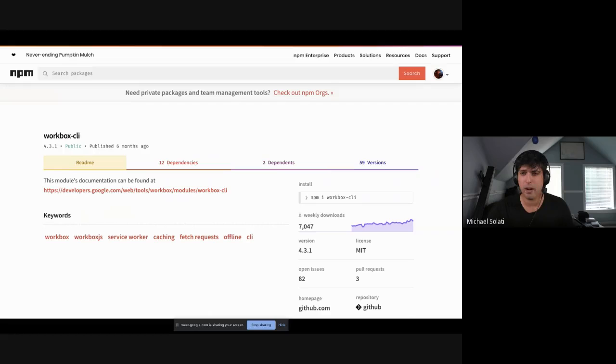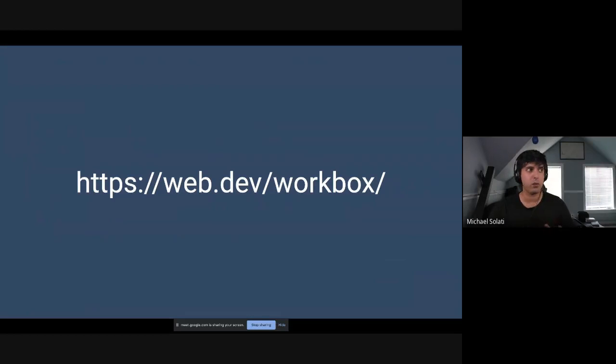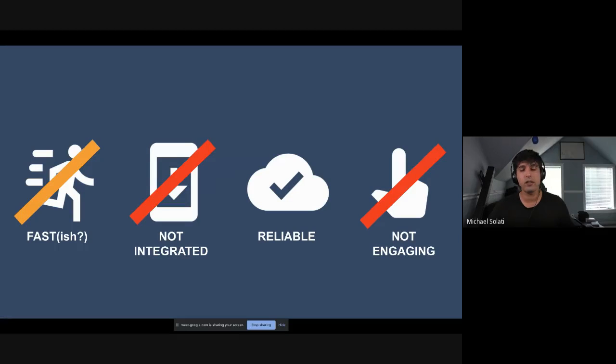So Workbox is available via NPM, and there's actually a really great article that we host on web.dev in regards to implementing and using Workbox to build service workers. So just as a quick thing, I would recommend hitting up web.dev/Workbox and just look into that if you want to have a better understanding about service workers and how Workbox works. So with that, our application is more reliable because the application is able to run offline, and it's a little bit faster as well.